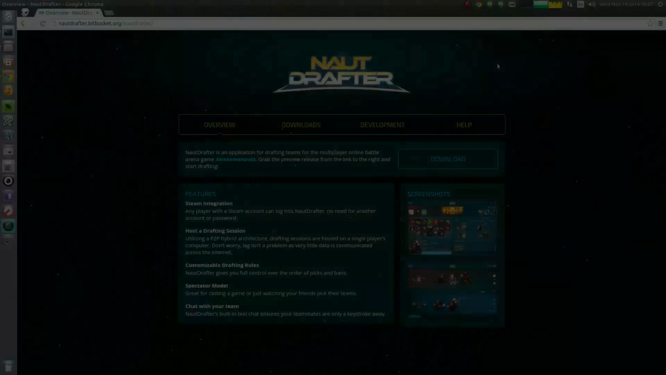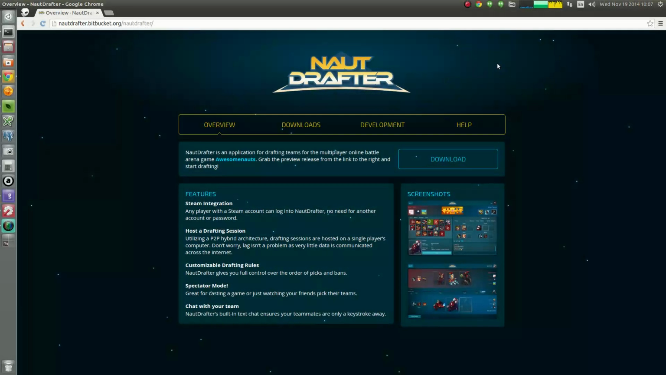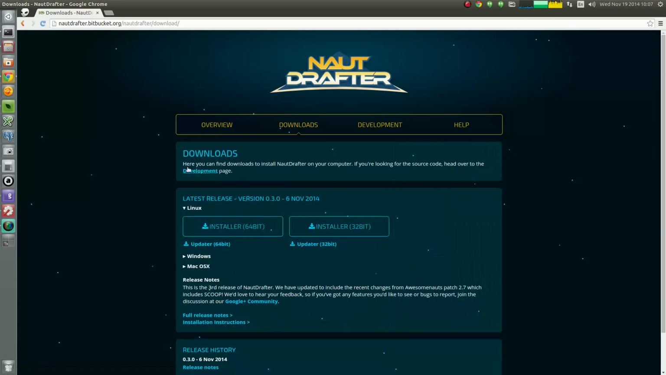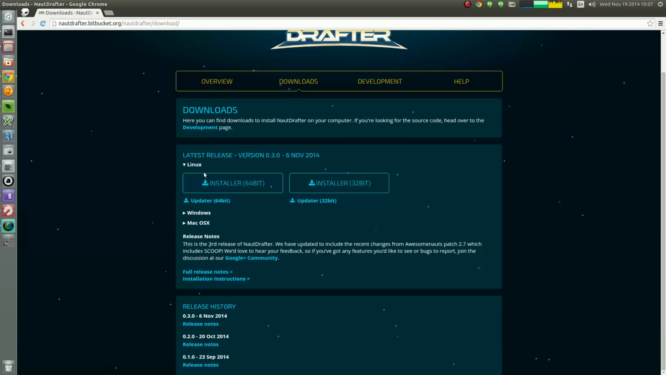This section shows you how to install Nautdrafter. So first you need to download Nautdrafter. Go to the nautdrafter.bitbucket.org webpage. From here, click on the big download button. Depending on your operating system, it should find your correct operating system. I'm on Linux, so I click on either 64-bit or 32-bit installation. I'm 64-bit, so I would click on this button.